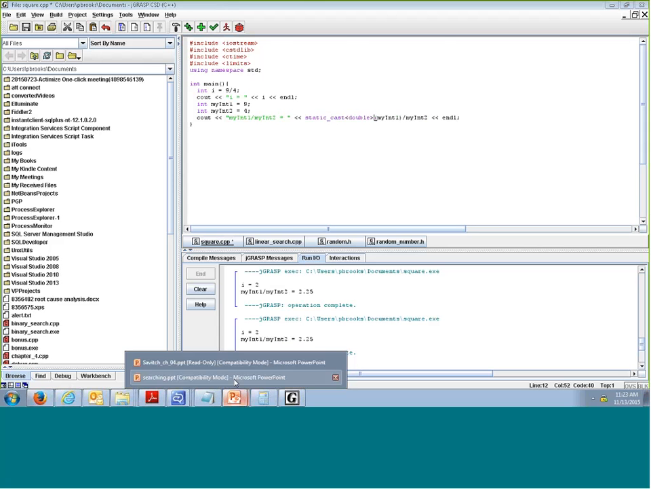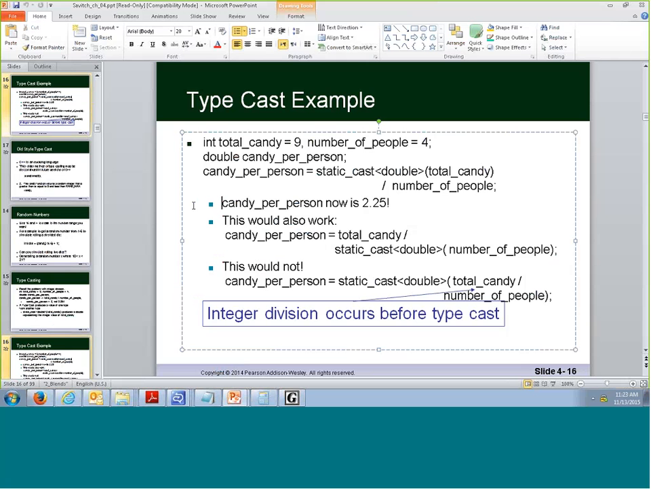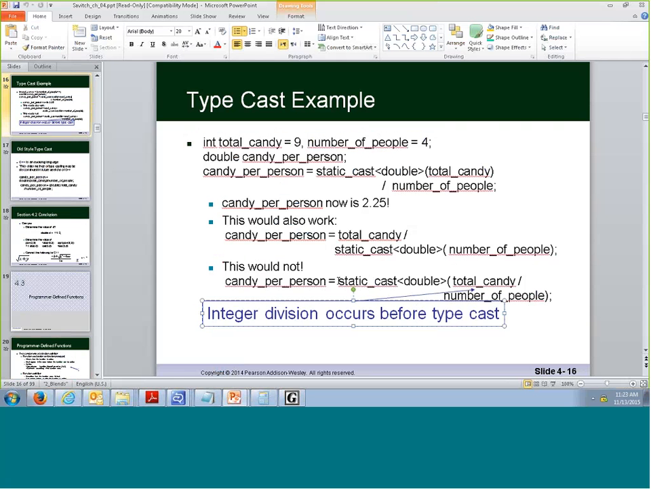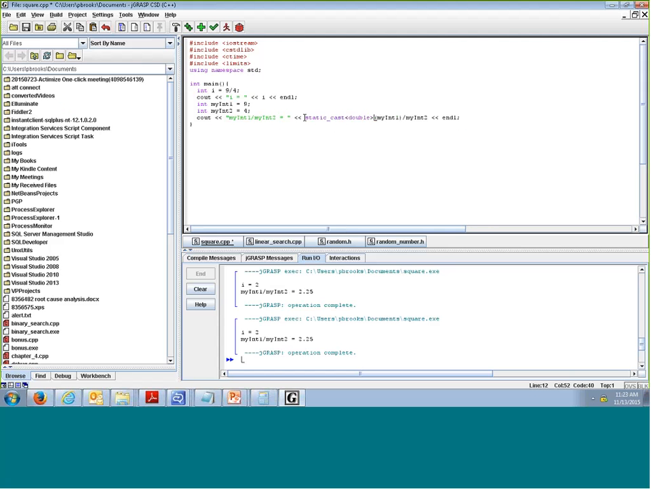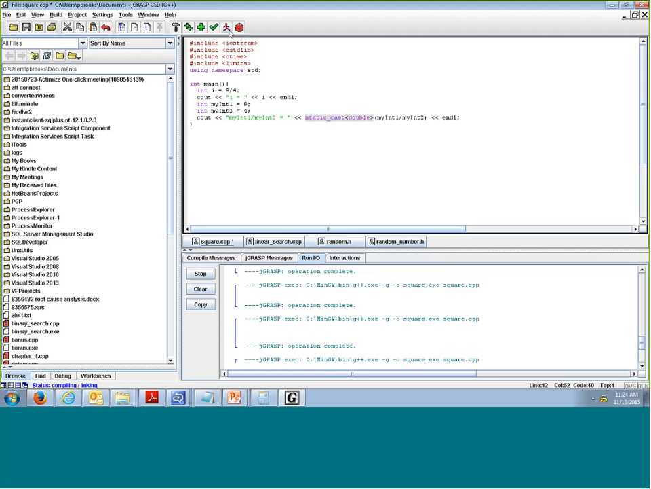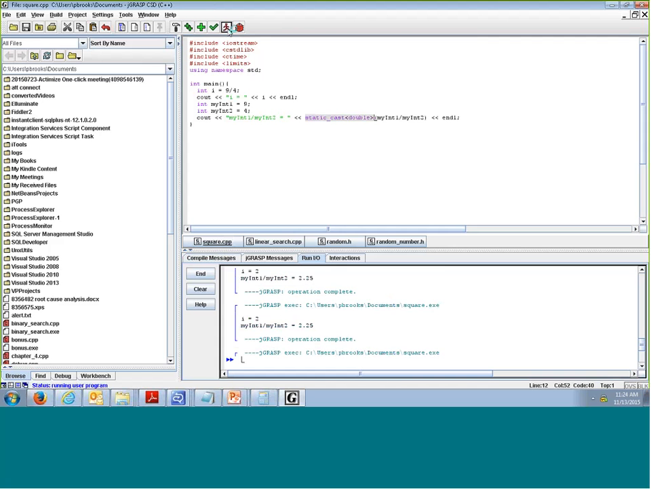Okay. So here's a good point. Order of operations. Watch this. What's going to happen if I do this? What do you think? Any guesses? Okay, well, look at what we're doing. We're casting the result of this integer division to a double. So let's see. Uh-oh. So here's what happened.